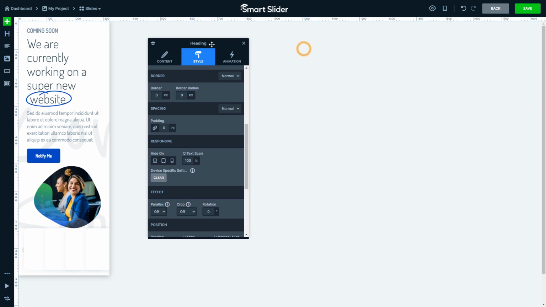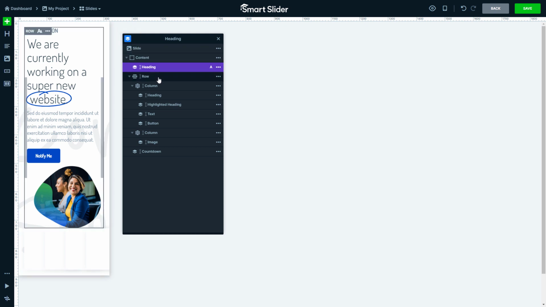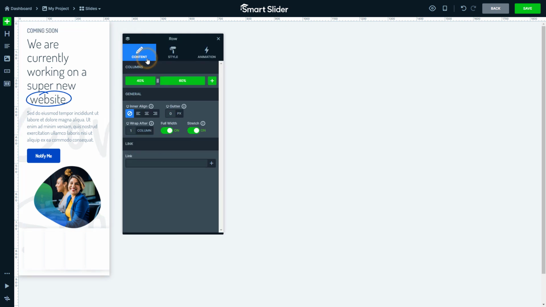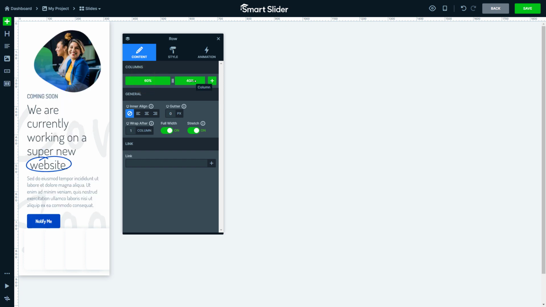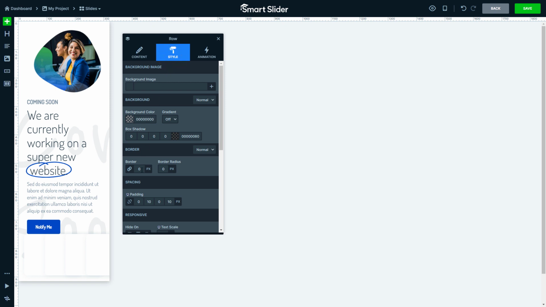Let's move the layer window to a better position and open the layer list again. Select the row and go to its Content tab settings. Swap the two columns to have the image on top of the slide. Then give 20 pixel gutter space between the columns. Go to the Style tab and remove the paddings.